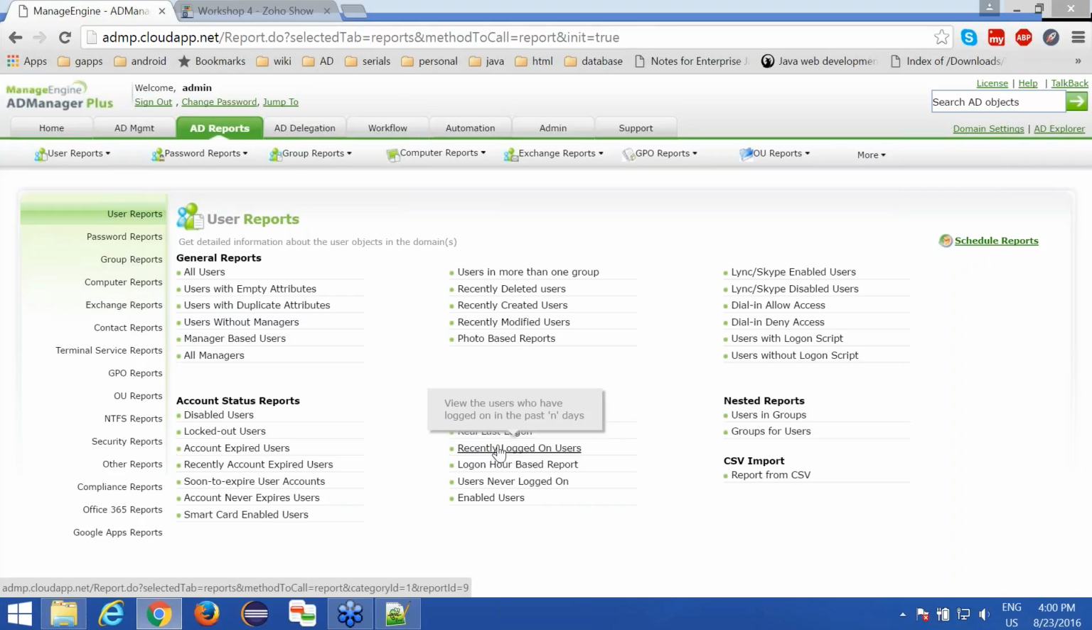So you want to find the user accounts who have logged into their workstations in the last 3 days or in the last 7 days. You can get all that report here. Or if you want to generate a report to find the user accounts who have never logged on, you can get all those in here using AD reports in ADManager Plus.